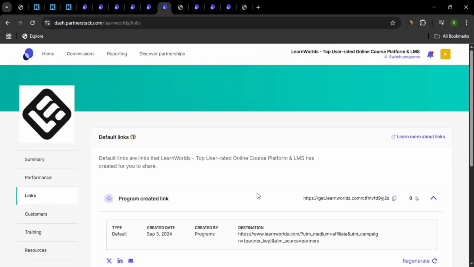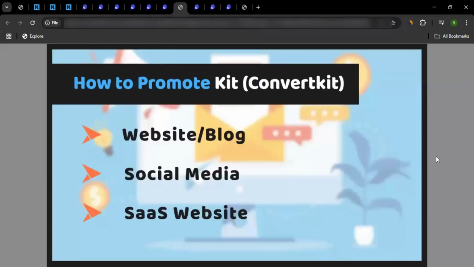The next question arises, where exactly and how exactly can you promote Kit? There are many ways, but still I'm going to cover a few. One of the ways is a website or blog. Doesn't matter whatever kind of website or blog you got, so long as you have been approved by the Kit affiliate program team, you simply can go to your website, find the best suited place for your audience, and just put the tracking link of Kit on that web page or section of your website.